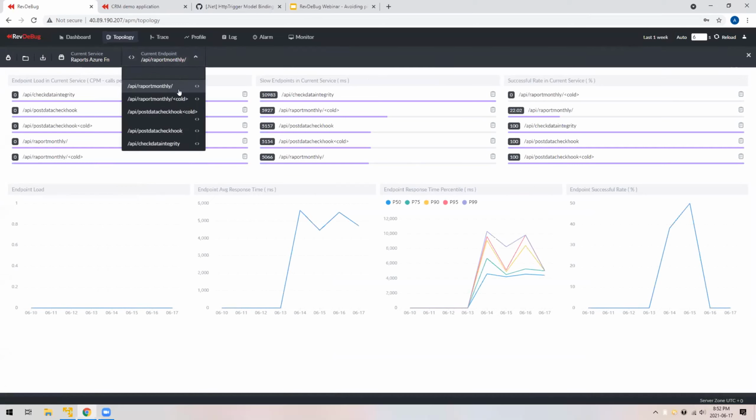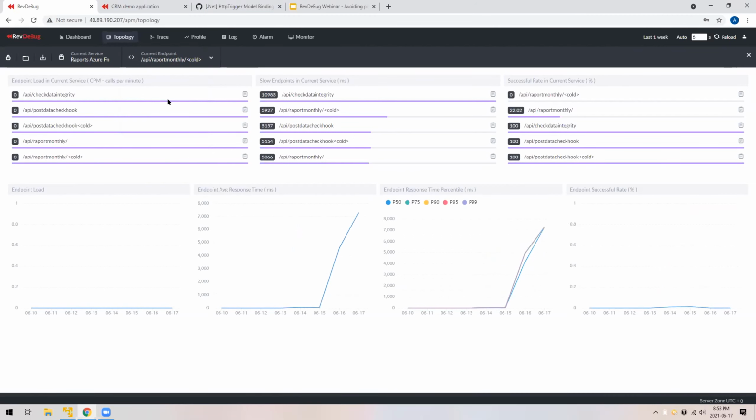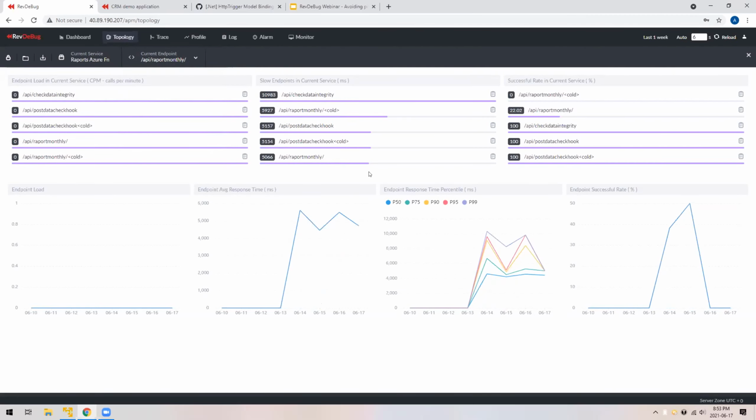So basically, I have a couple of functions deployed behind a single Azure function endpoint name. I can look at those metrics. For example, the cold starts are split from the normal usage because they skew the metrics quite a lot. We can see here the response times from my Azure function.